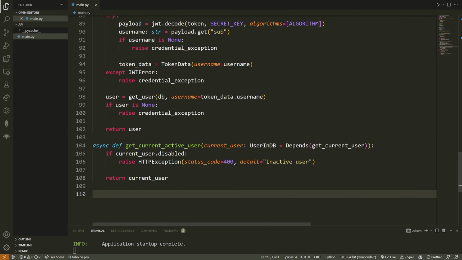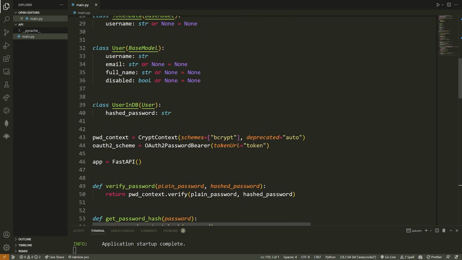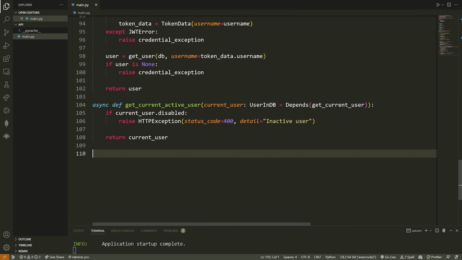Okay, now that we have that, we're going to write our token route. So remember here, if we go to this OAuth2 scheme, we have our token URL. So we need to now write a URL that is /token, because that's what we put there. So we're going to say app.post("/token"), and the response_model is going to be equal to Token. Now this is specifying what we're returning from this route. In this case, we're going to be returning a JWT token.